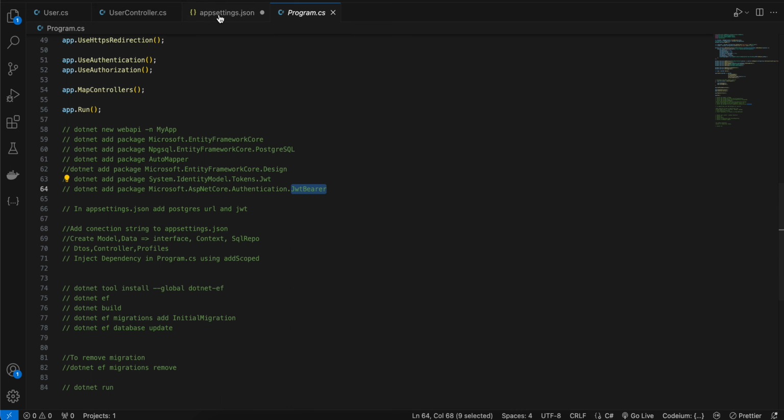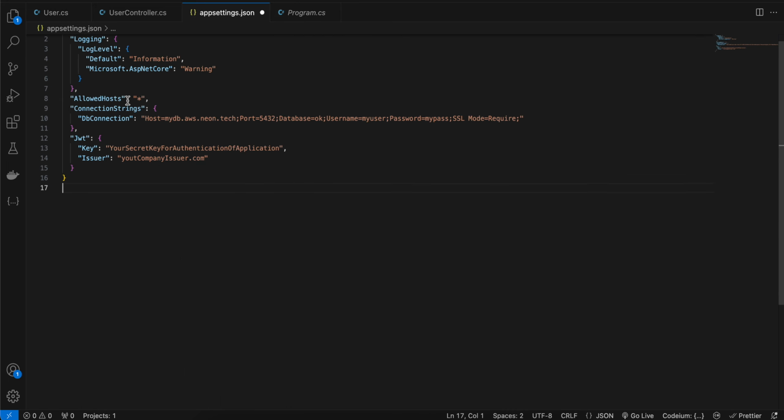Next you will have to go to appsettings.json. Here you will have to add the connection string for your DB connection. Host would be whatever is your database host. Port for Postgres is mostly 5432. Database name should come over here. Username should be your username. Password should be your password, and I have set the SSL mode equal to require.